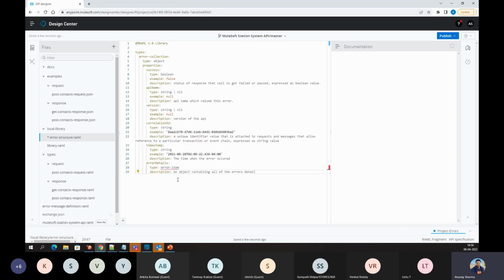OK, if you see here, we have success as a Boolean field, example false, description: the status of response, whether the call failed or passed. Same way API name, it can be string or null. And description, it's a version of the API. Correlation ID, that is kind of UUID, a unique identifier value that is attached to the request and messages that allow reference to a particular transaction event chain expressed as a string value.